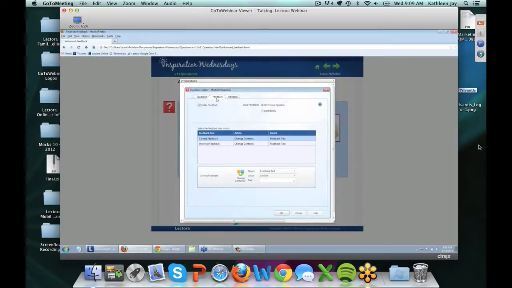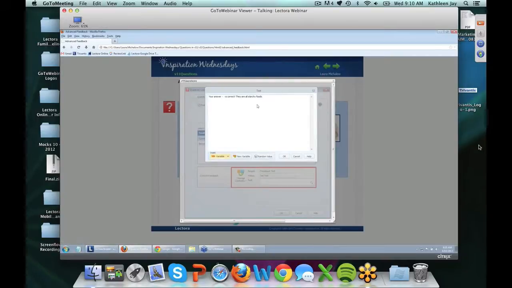Here we are in the Feedback tab. Let's look at correct feedback. I have the action set to change contents. You can see how it works down here at the bottom. Change contents of the feedback text, and for value, I've selected Set Text. When I do that, I get an edit field. If this is too small for you, select this arrow, and you're going to get our advanced text editor. Not only will it give you a bigger area to write, but this is where you'll have access to those variables.